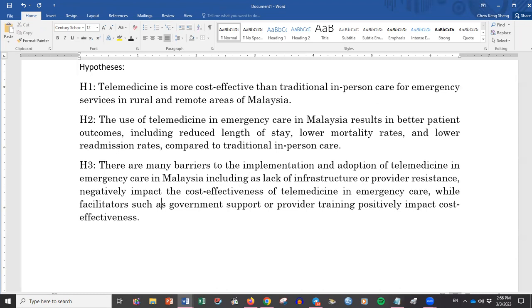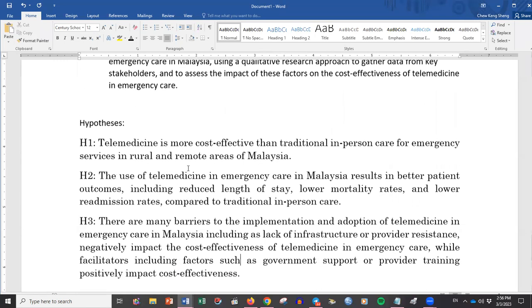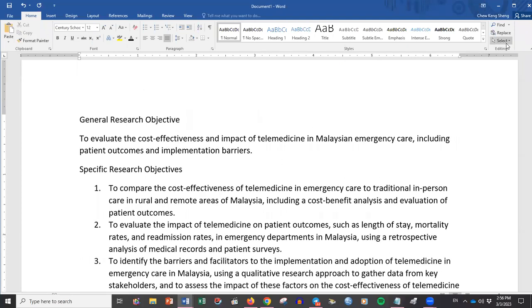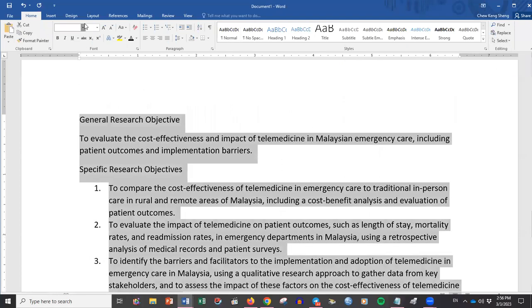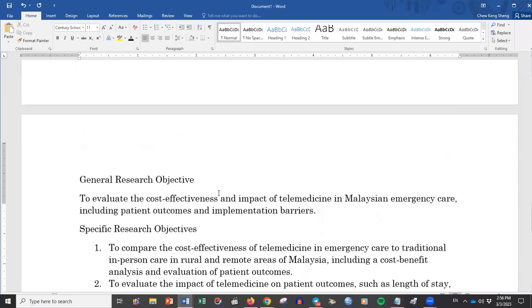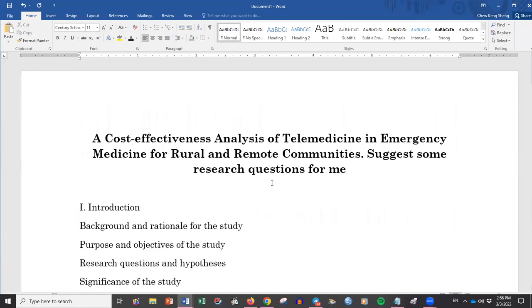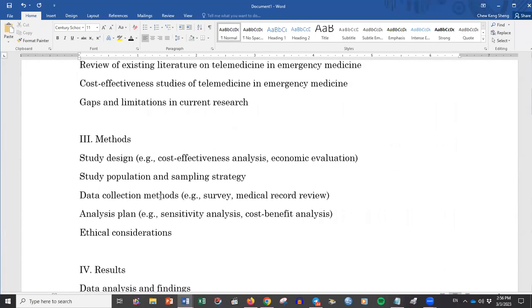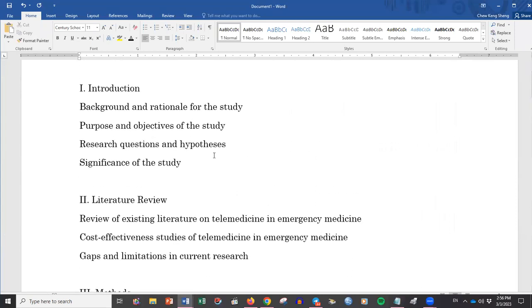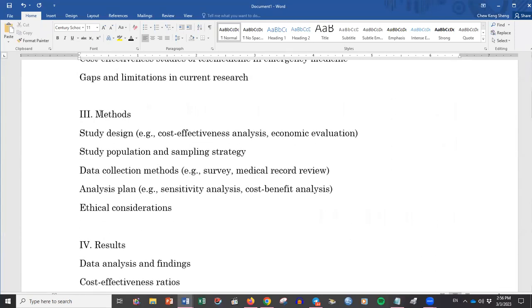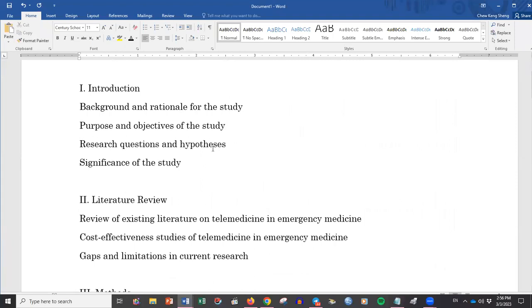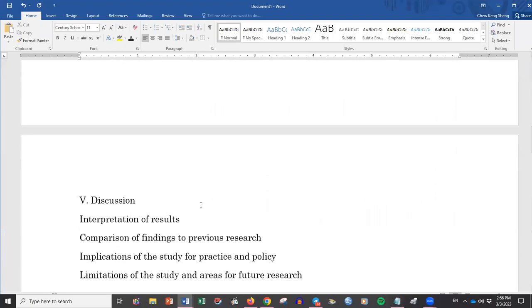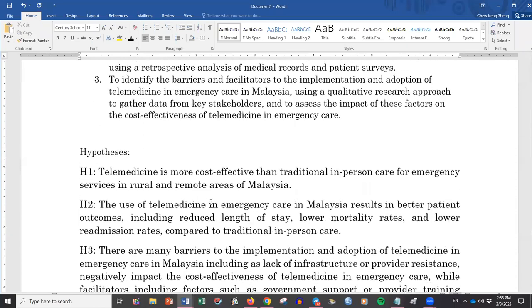Well, facilitators include factors such as, okay, right? So we have all now done. Maybe a bit redundant. Here, maybe later I can put the research questions and the hypotheses back up there. Okay, next one. What else can we do with this?